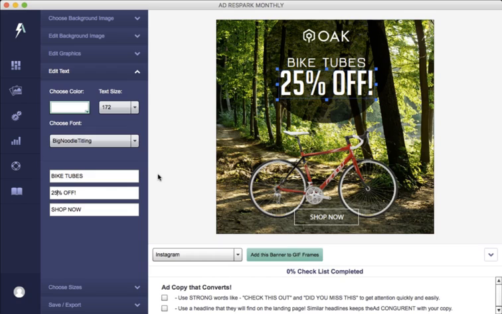One last thing that I wanted to share with you before we jump off of here is you see this button right here? Add this banner to GIF frames. So what you can do is you can create animated GIFs with this as well. I call them GIFs, some people call them GIFs. But you can create these animated GIF files and export those as a GIF file. So you can create animated GIFs in here as well.